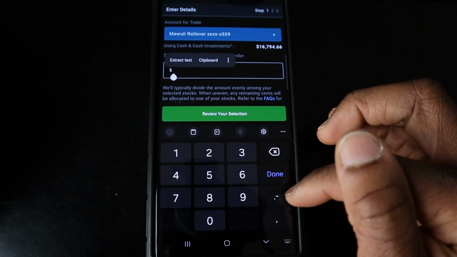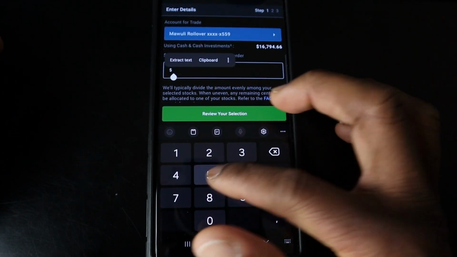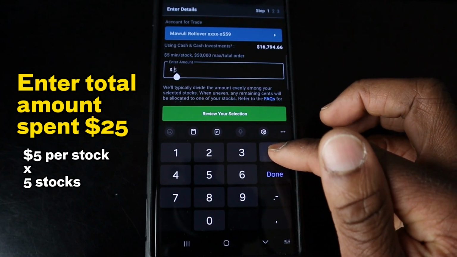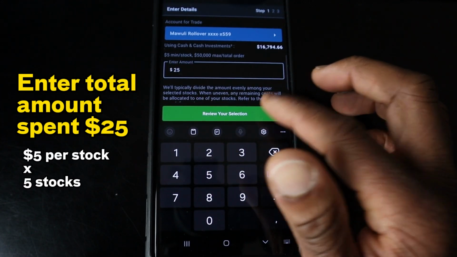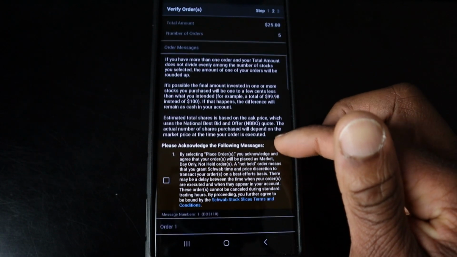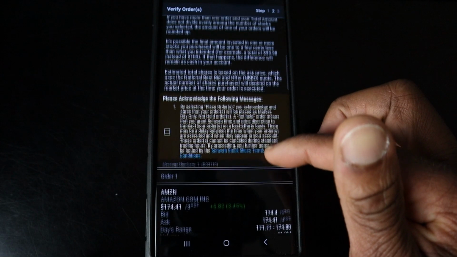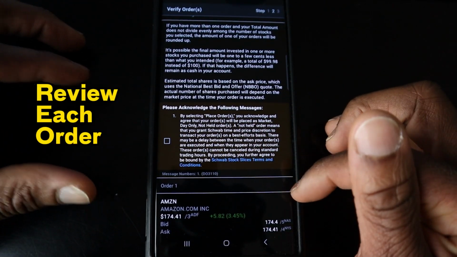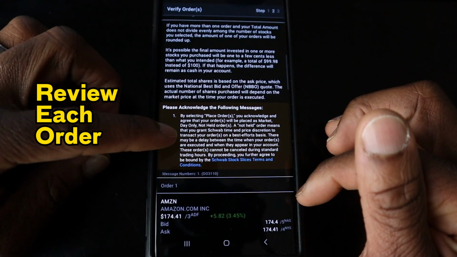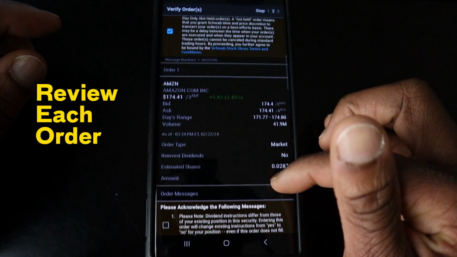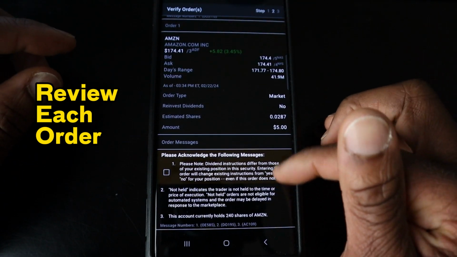I'm going to buy it in my rollover IRA. Okay, not just 5, but 25. So it's doing the math for me. Now you just have to acknowledge that you're okay with the order type. You know that it's a market order, which is essentially a day order. It's going to show you the full price.